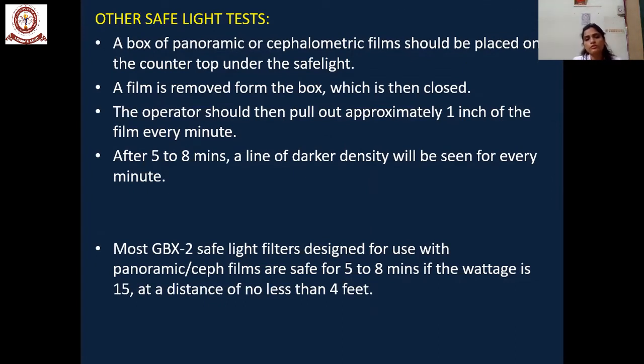For the other safe light test, a box of panoramic or sub-fluorescent films is placed on the counter top under the safe light. Once the film is removed from the box, which is then closed, the operator should pull out approximately 1 inch of the film every minute. After 5 to 8 minutes, a line of darker density will be seen for every minute. If you are able to see changes in the darker density, then you have to consider changing the safe light filters or check them.